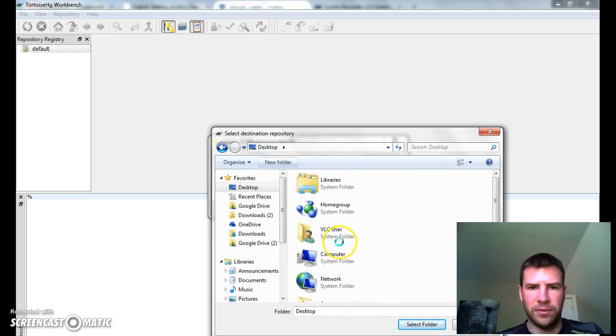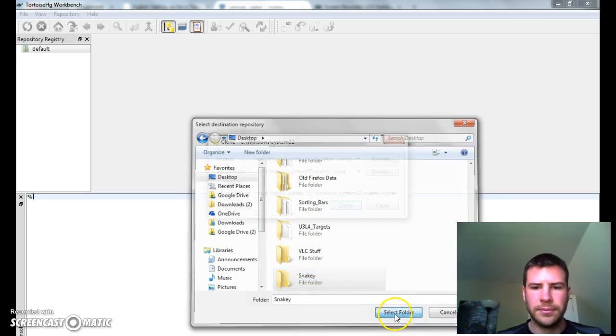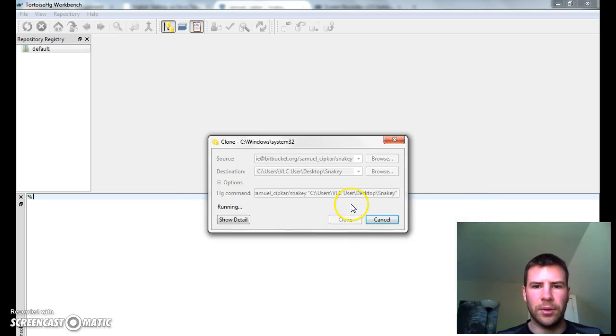So I'll create a new folder and I'll name it the same thing. Snaky. There it is. Select the folder. And we're ready to go. So I'm going to clone that.